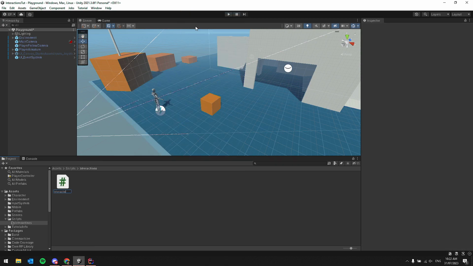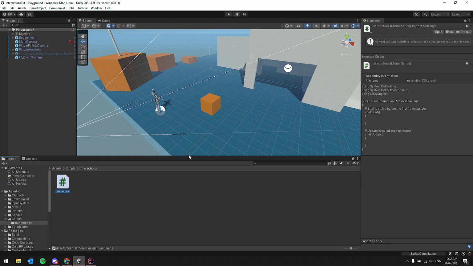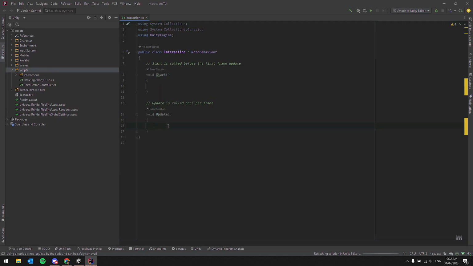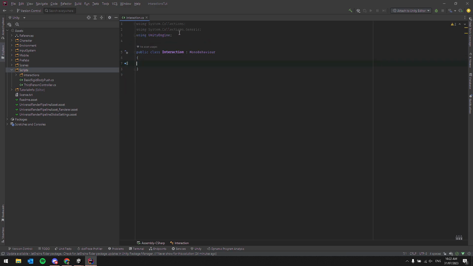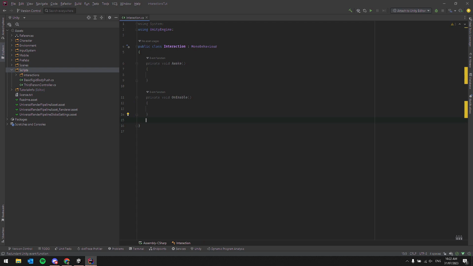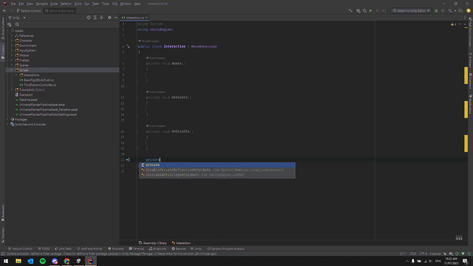We're going to attach this script to our player. And let's open that up in our editor. By default, Unity is going to generate this stuff, so get rid of all of this. And we can get rid of all of this. Cool. Inside here, we're going to need 3 functions. We need a private void awake. We need a private void on enable. And we need a private void on disable. And actually, we need one more function, and that's the actual interact function. So we'll have private void on interact.